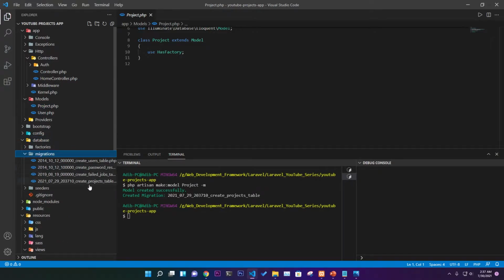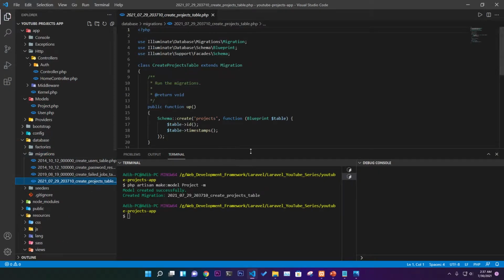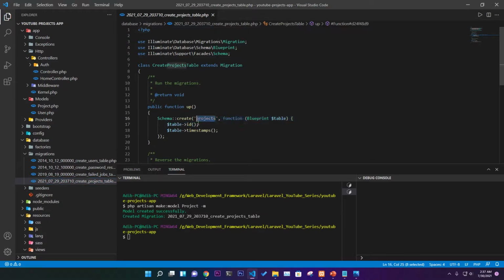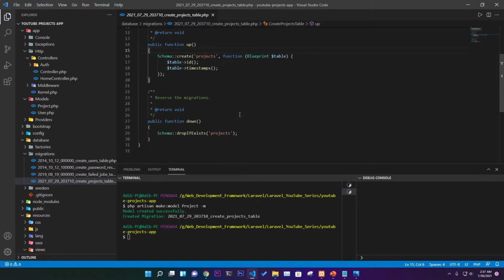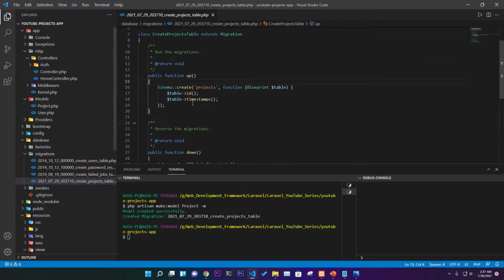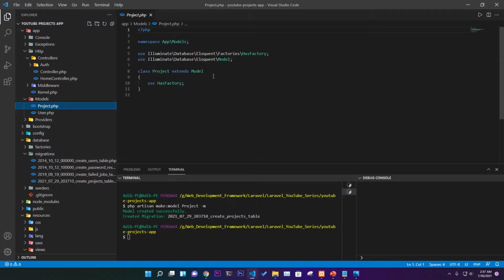In the migration section we have a create project table. This is our project. As you can see, by default it says in the plural, which is projects, and it has id and the timestamp by default. Here it is a little bit different than Django. In Django we create every single model field in the projects table, but here we don't need to do anything. We just specify all the field names here and nothing else.